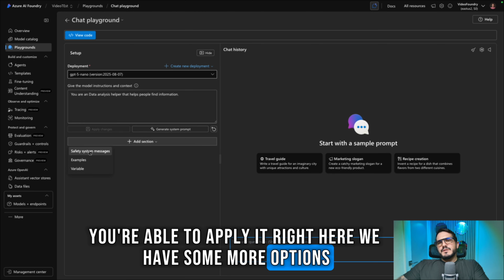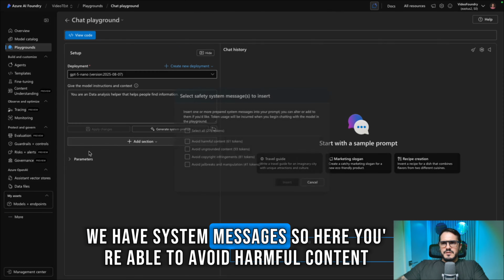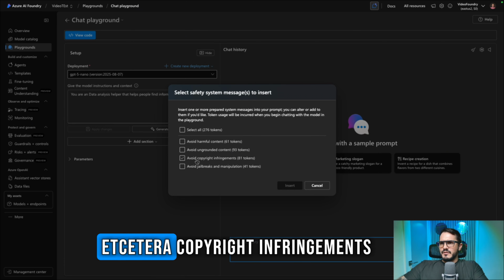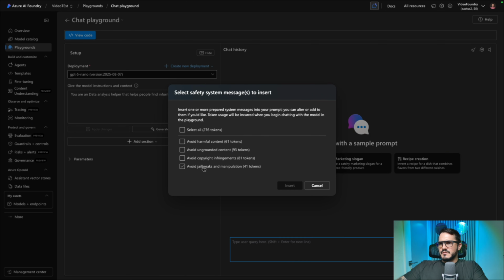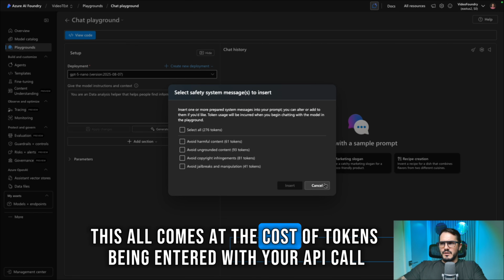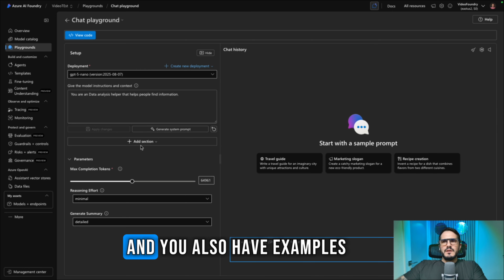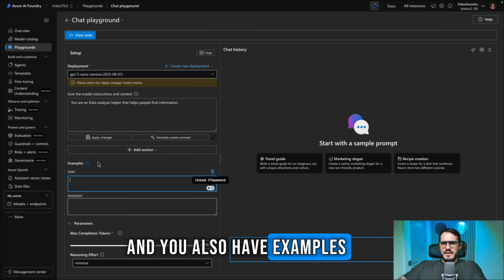We have some more options. We have system messages. So here you're able to avoid harmful content, etc., copyright infringements, avoid jailbreaks. This all comes at the cost of tokens being entered with your API call. So you have to think about that if you're doing long prompts. And you also have examples.